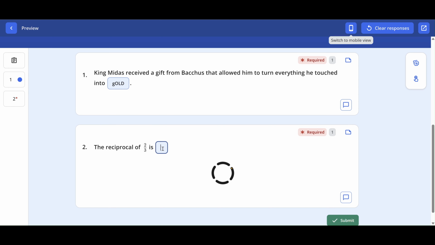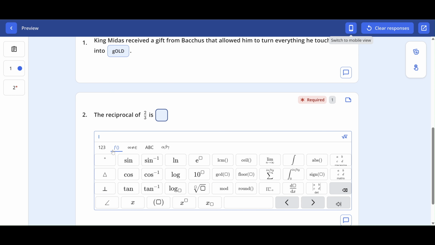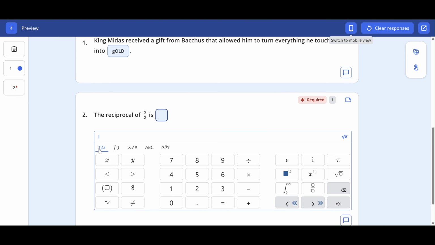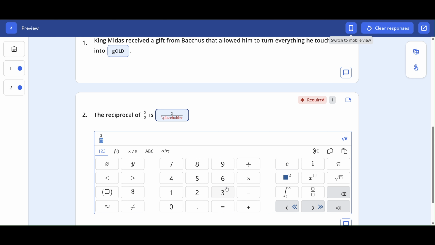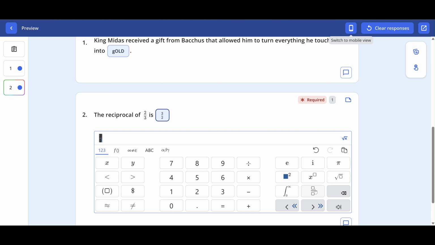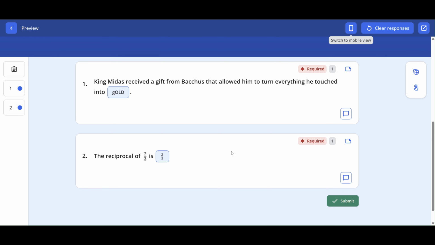And then the reciprocal is, and notice now it'll open up those options just like I showed you before. Now if they do 3, and then they look for a slash, I'm typing the slash. Oh, that's nice. If they do the slash, it does open it up for them. So if they can't remember where this button is, they can still do it by using the slash on the keyboard, and then enter when they're done. And that's how you do fill in the blank.